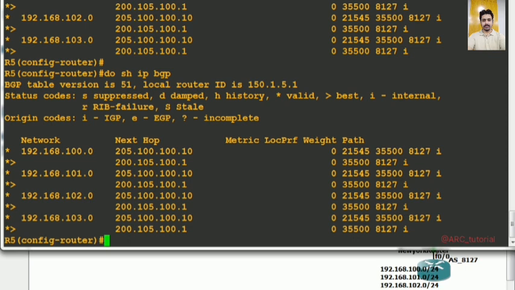In BGP, by default, you cannot redistribute your static default route. I mean, any type of default route, whether it was learned from OSPF or whatever it was, you cannot redistribute any default route into BGP by default. Same as OSPF, like in OSPF, it was not possible to redistribute a default route. Even in BGP also, it is not possible to redistribute a default route by default.